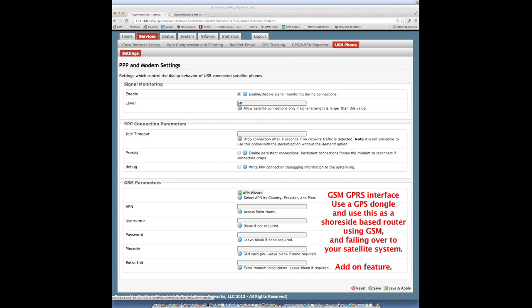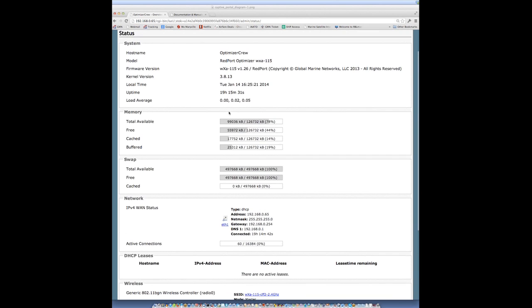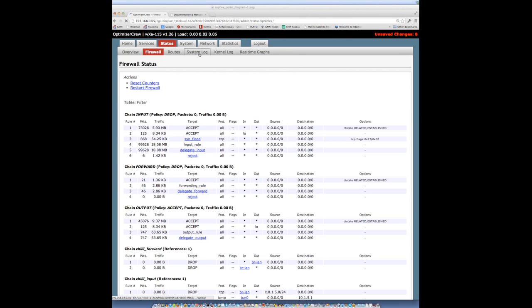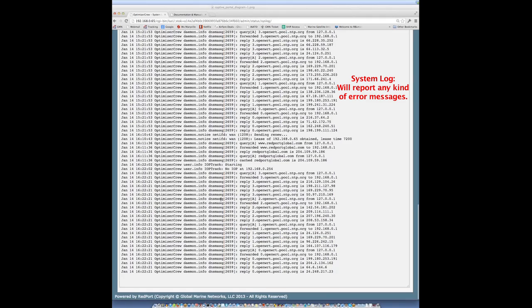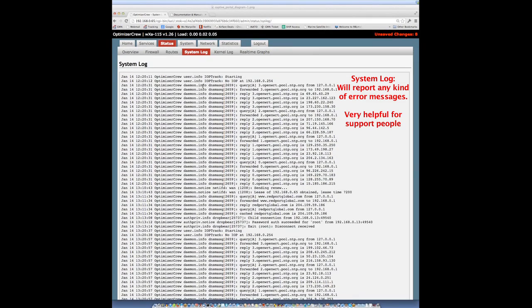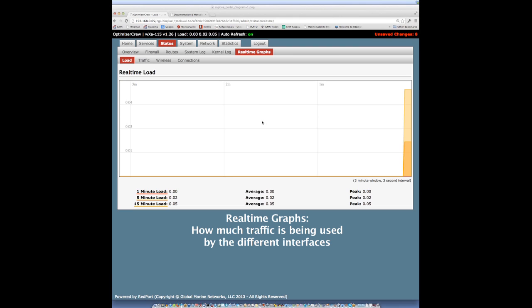The other tabs are status information. So this is basically how much memory the router is using, your SSIDs, who's connected via Wi-Fi. This is all status information. The only one that is really of any interest here is the system log. The system log will report any kind of error messages and so forth. If there's any errors or problems with the router, it's very helpful for the support people to have access to the system log. Real-time graphs are very nice. This will actually tell you right now, this very second, how much traffic is being used by the different interfaces on the system.